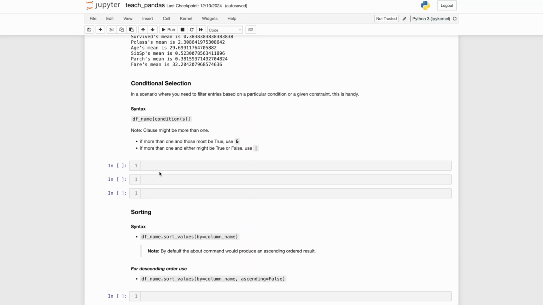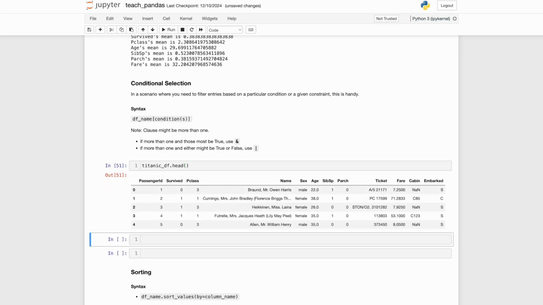Conditional selection, what does that mean? In a scenario where you need to filter entries based on a particular condition or a given constraint, this is handy. Say you want to get the passengers who survived. You read all the list of the passengers, and by the time you say Titanic_df.head, you will see that this gives us whether they survived or not survived.